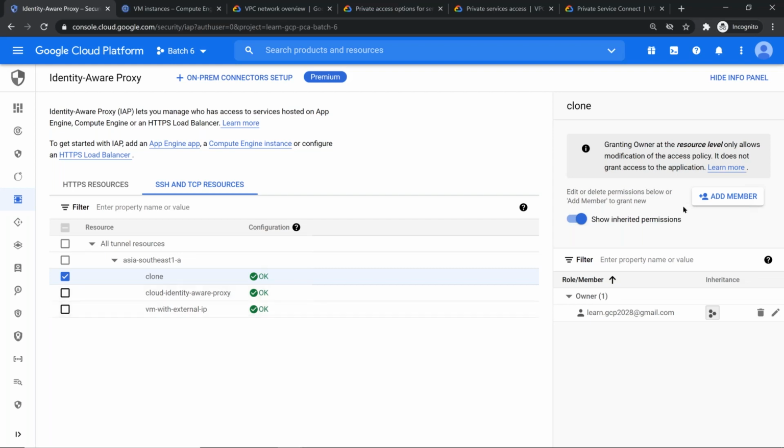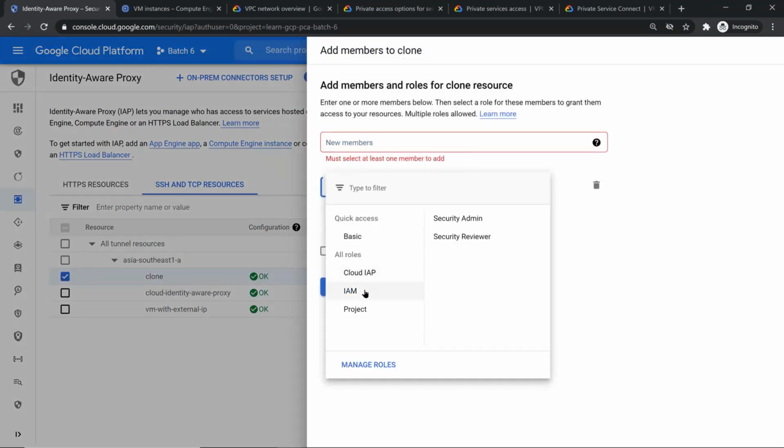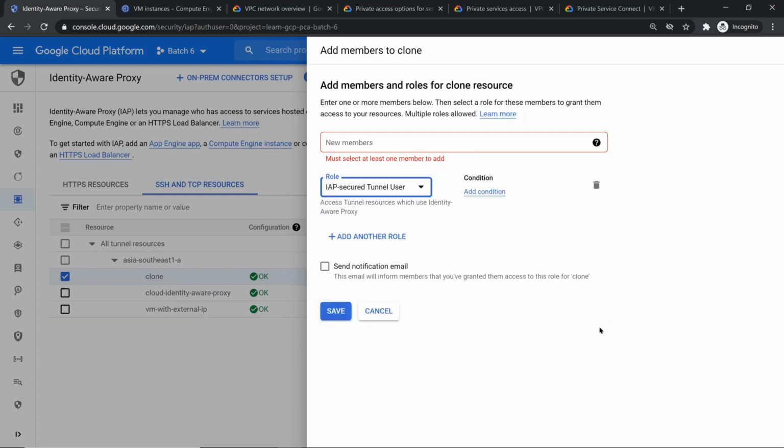I don't want to do it for every VM. Come to IAP, set, add the tunnel user. I don't want to do that. Secure tunnel user. How do I avoid this, folks? You answer it, we stop for the day. Is the question clear? I don't want to do this again and again. How can I avoid this?